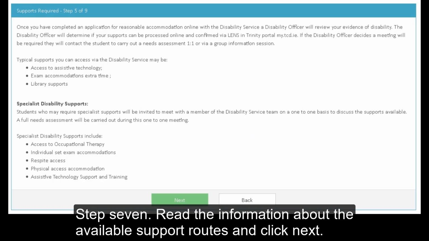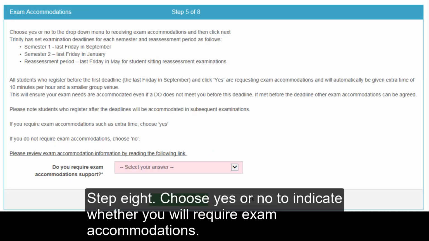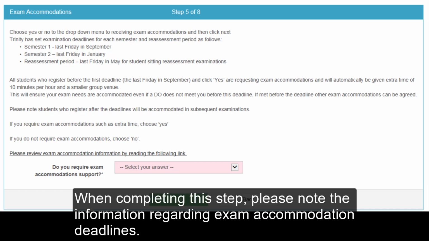Step 7. Read the information about the available support routes and click Next. Step 8. Choose Yes or No to indicate whether you will require exam accommodations. When completing this step, please note the information regarding exam accommodations deadlines.